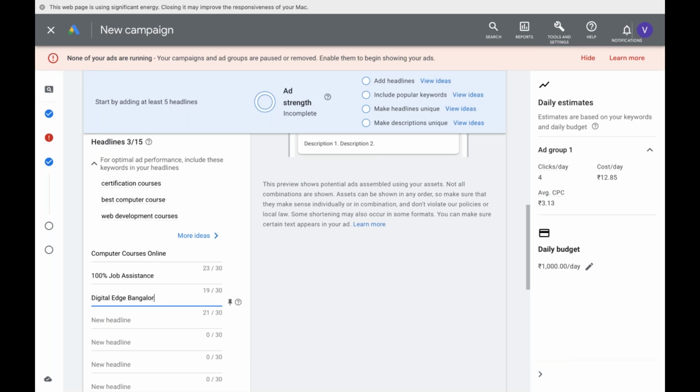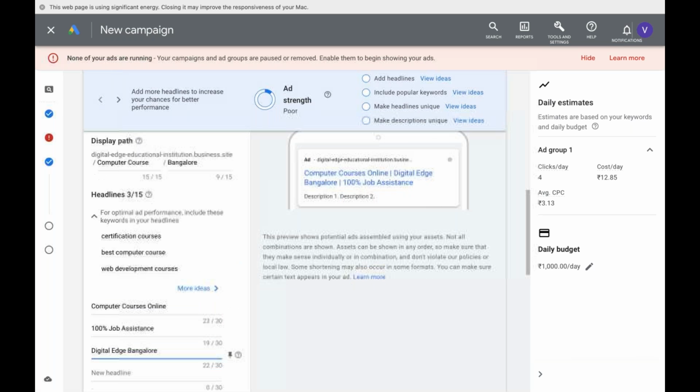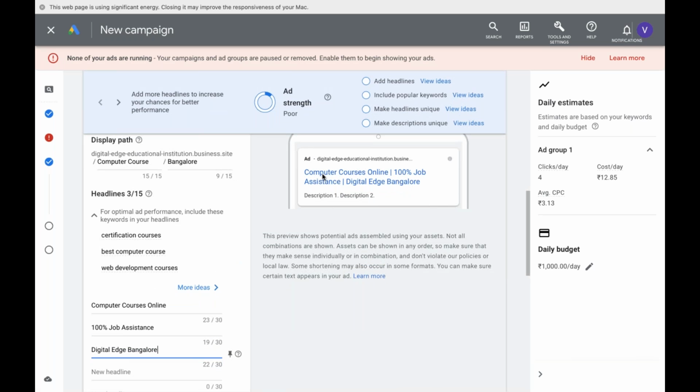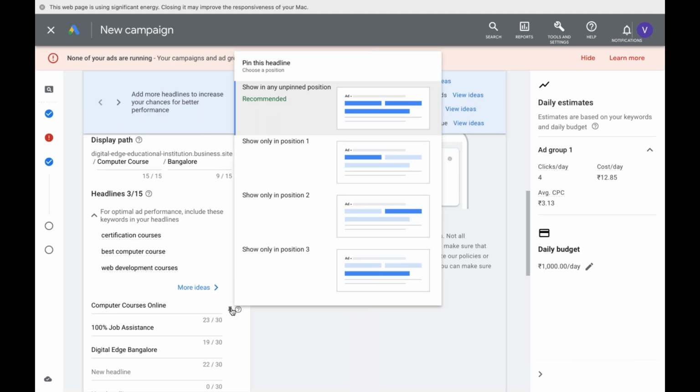And the option what you get here in this form of creating ad is you can pin. Let me just zoom up. So you see this here and it's constantly shuffling. Computer course online, then 100% job assistance. So that's shuffling. If you don't want that to shuffle and have a fixed format, you can pin. Say first relevant, what are they looking for? So they'll be looking for computer courses online. So I'll pin that to the first.